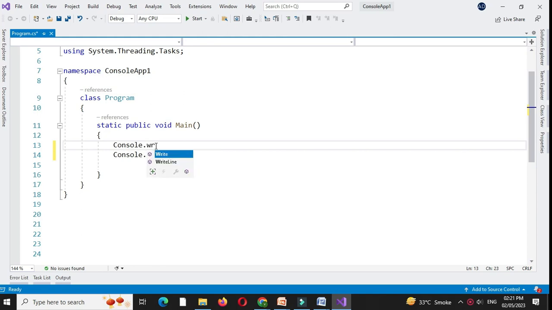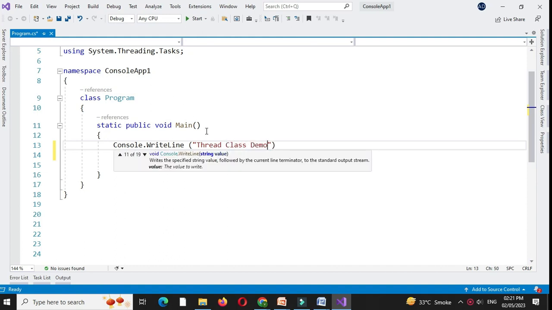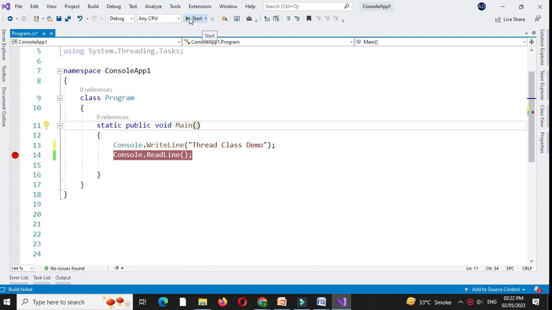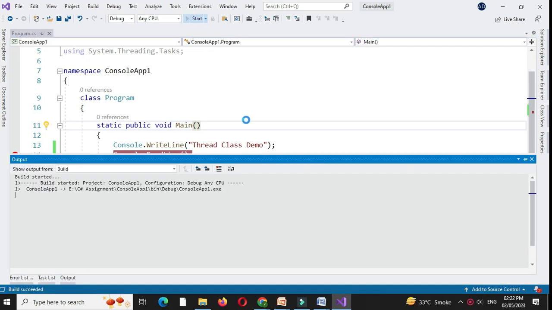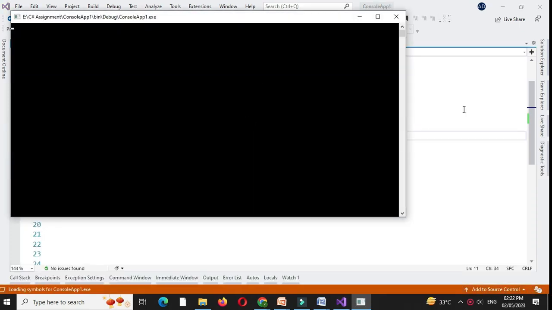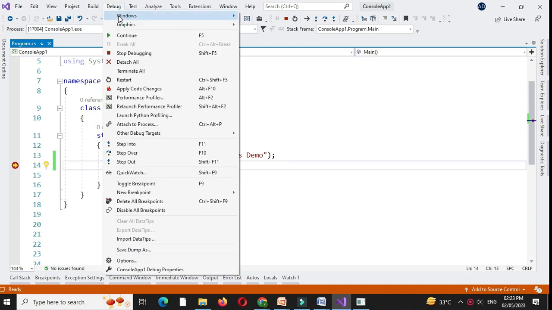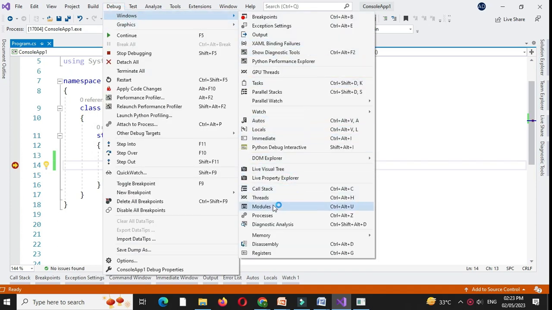Console.WriteLine thread class demo. And to check the working of the thread, we will give a breakpoint here. Then we will execute this. And when it comes to the debugging window, we will open the debug menu. Then from Windows, we will open Threads.